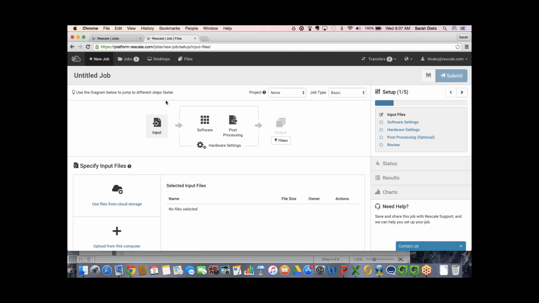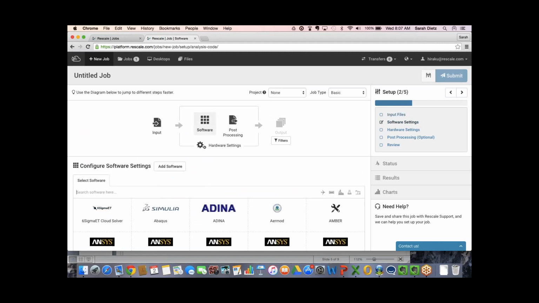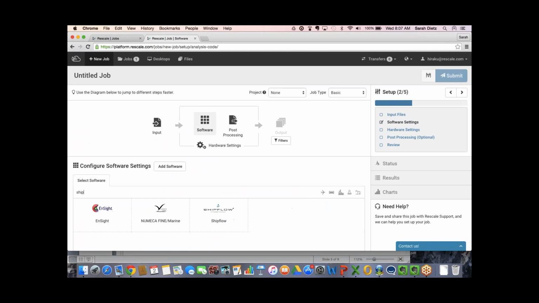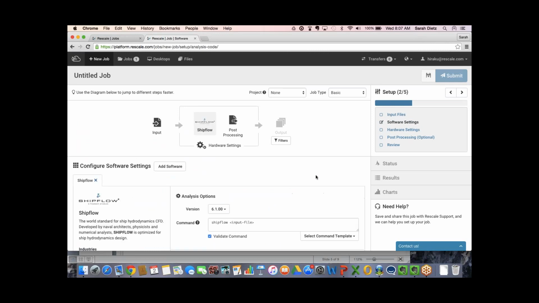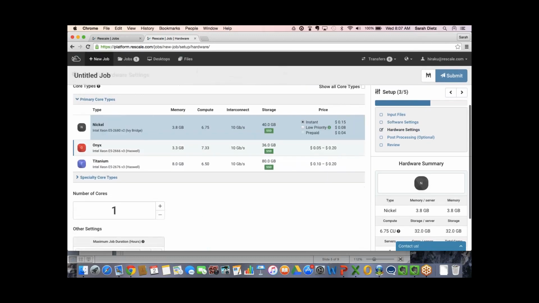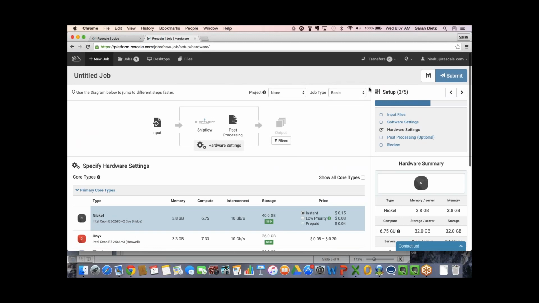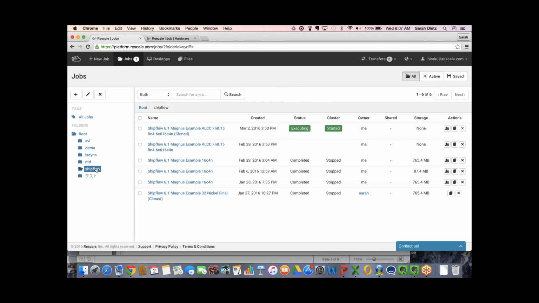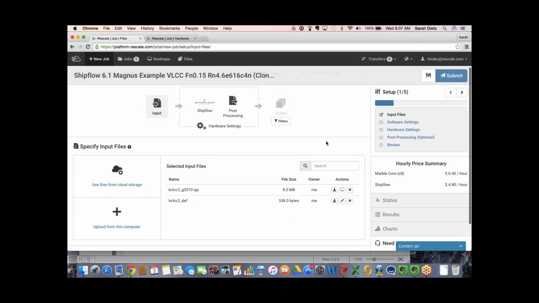The typical flow is that you upload a file, select the software you want to use, and then you just select the hardware type, and you just either submit or save it and run it for later use. For the sake of this demo, I'll be showing cloning, which is a feature where you can copy previous input setups and then run a new one, and show you how you would do this.